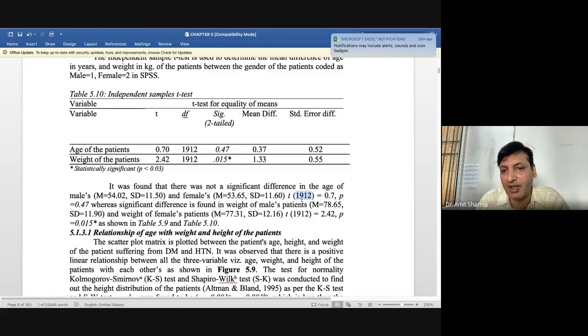I will not have 1910, 1914, 1913. 1912 should be there if I'm writing that an independent sample t-test was applied and degree of freedom is 1912. So the examiner will add 2 here, and he can find out what your sample size was, 1914.